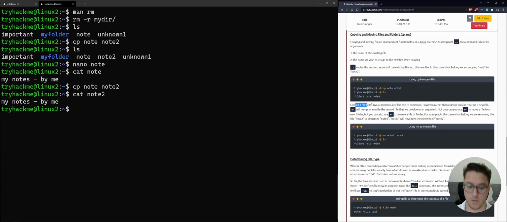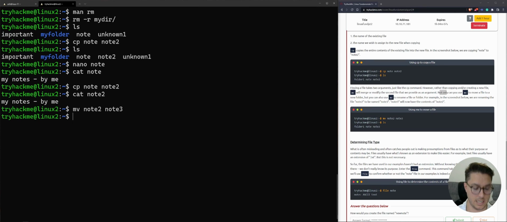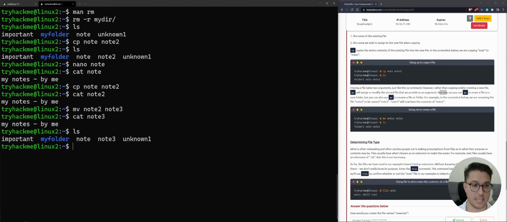Moving a file takes two arguments, just like the CP command. However, rather than copying and creating a new file, MV will merge or modify the second file we provide as an argument. So it's a little bit different. We can move note 2 to note 3, and let's cat out note 3. It'll be the same, but we've essentially moved it. If you go ls, you'll notice that there's no more note 2.